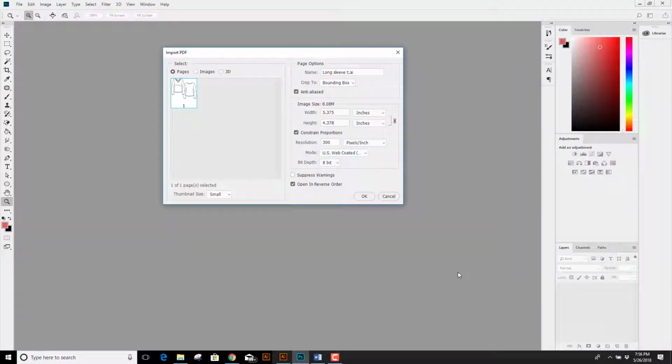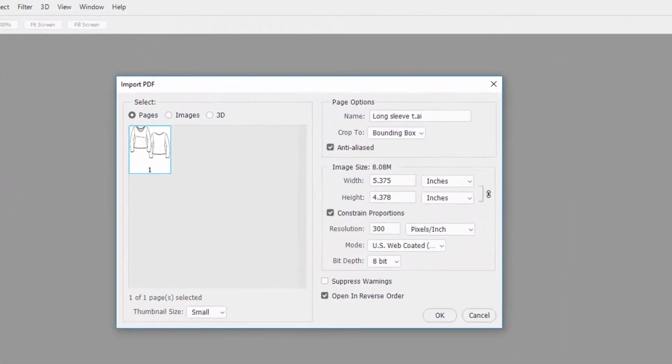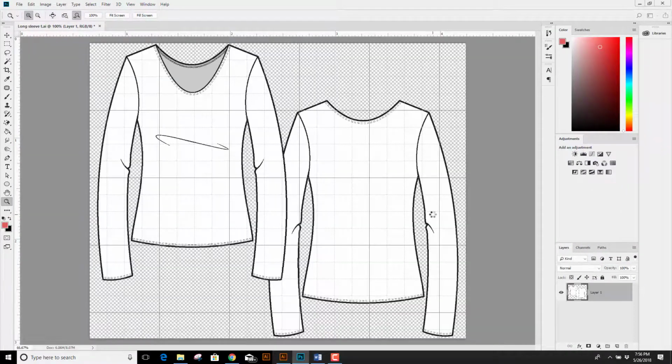Now there are a few settings in this dialog box that need to be changed before you can go ahead and click OK. First of all, we want to make sure that anti-alias is unchecked. The resolution needs to stay at 300, and the mode should be RGB. So you want to check to make sure all of those things are correct. Anti-alias is not checked. The resolution is 300 and the mode is RGB color, and now we can click OK. And the file will open with only the objects that were visible in Illustrator.